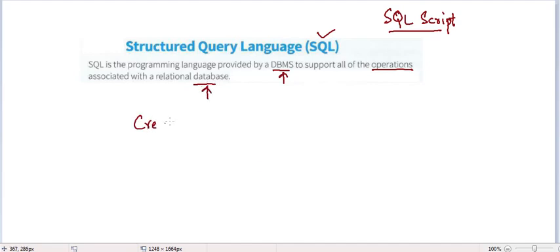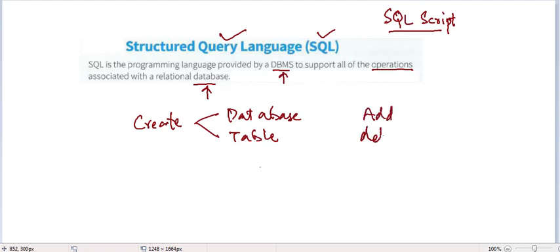We can create a database or a table using SQL. We can add or delete records using SQL. We can modify or update certain fields in the records, for example, if we want to change the address of a person. So existing records can be modified also. All of these things can be done through SQL.